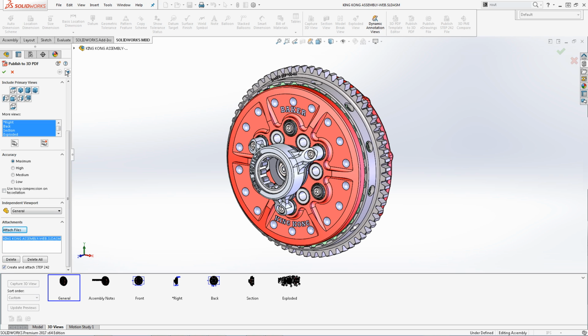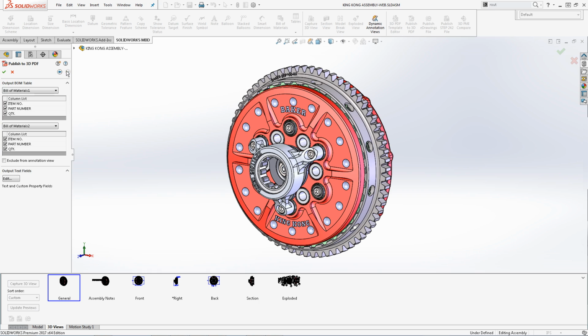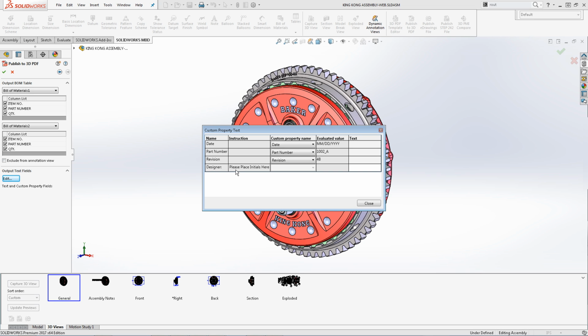On the top right-hand corner of the Publish to 3D PDF Property Manager, there is a blue arrow that brings the user to page 2 of the publishing options. Here we can control the input of our bill of materials and custom properties. Now remember in part 3 when we inserted the custom property placeholders and text areas into our custom PDF template? Here is where we insert the values into those placeholders. Select the output text option and use the drop-down menus to insert the desired custom property. For the text field, we can simply type in the value.